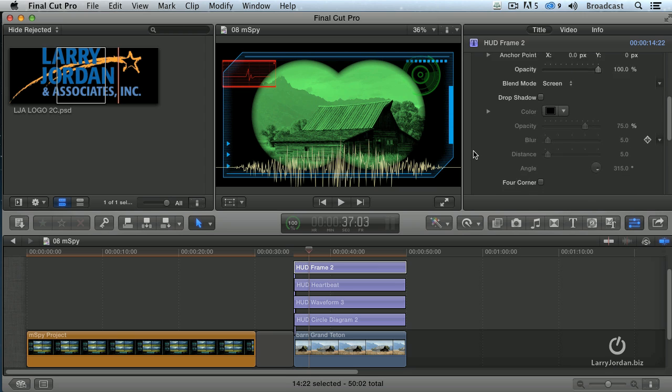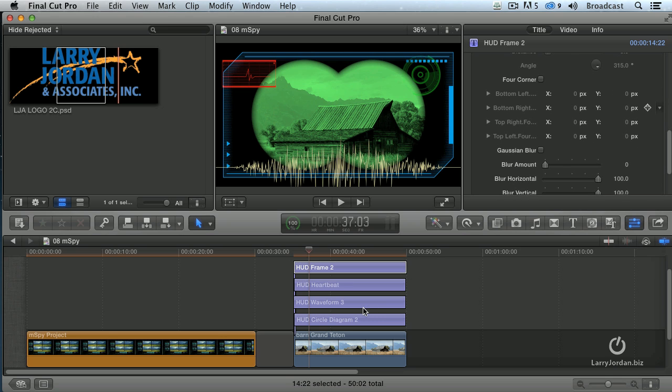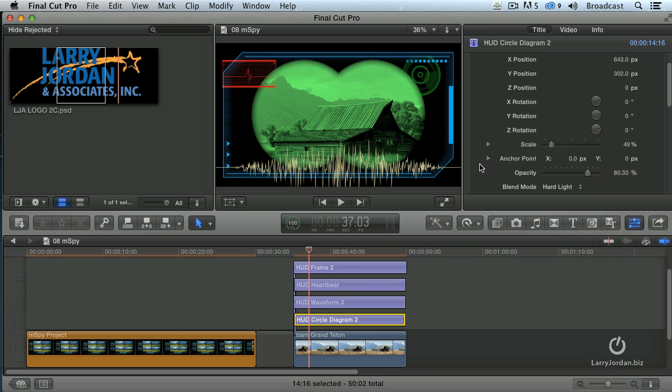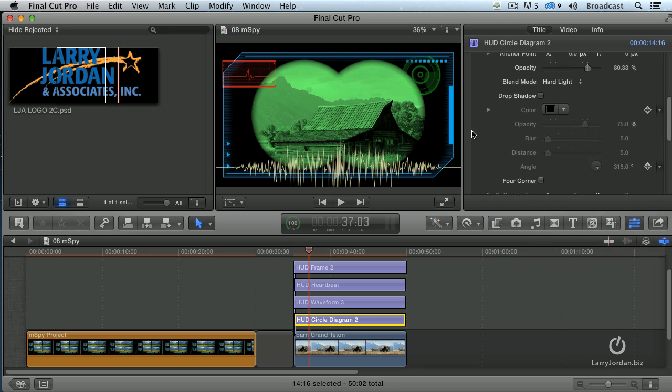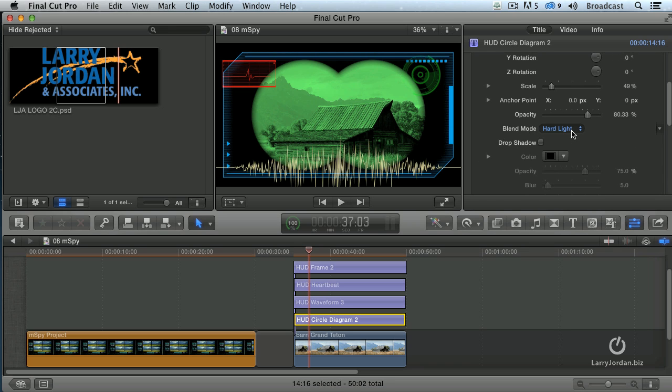I can change the color of the effect. Let's find this one, the circle diagram. I change that into a green. I added a little bit of Gaussian blur. I added a blend mode of hard light. All this control is available to you inside this package.